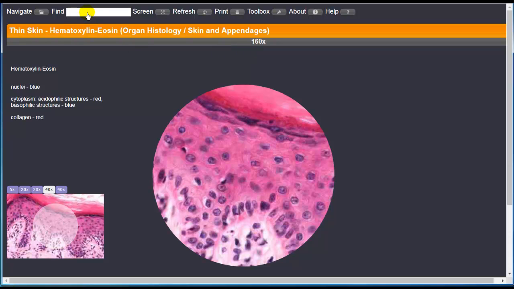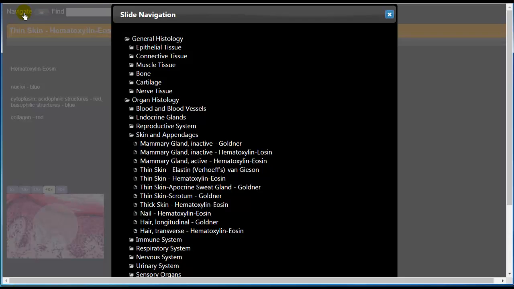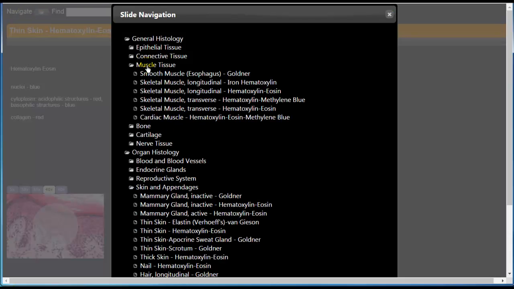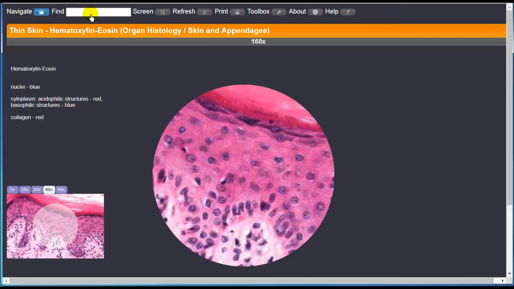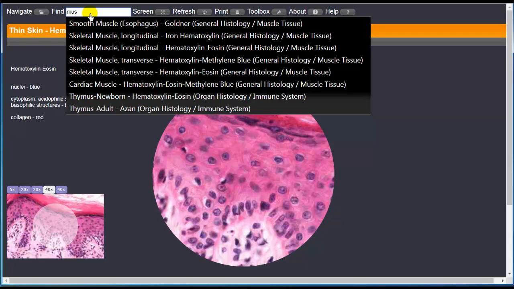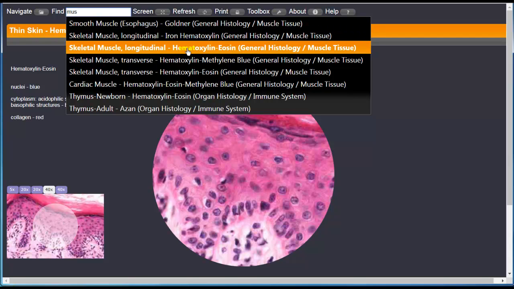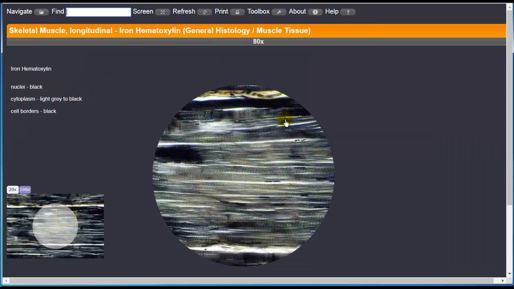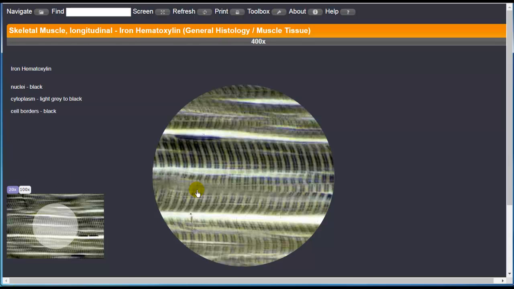The next feature is very helpful if you would like to go back and review, let's say, muscle specimens without going back to navigate and going to muscle tissue like this. You can search. So you just type in, say, MUS, and you get any specimen that has MUS in it, and so we can go immediately and study skeletal muscle and look at it at 100x.